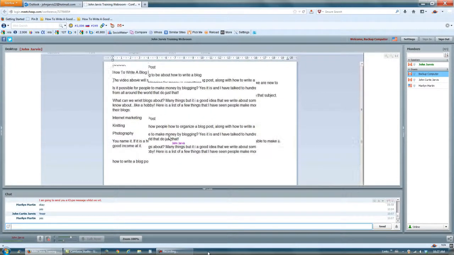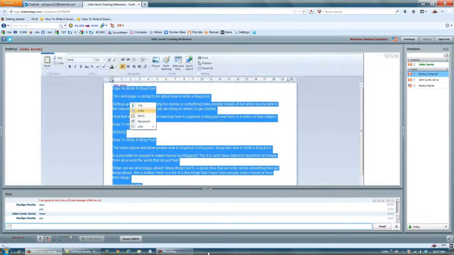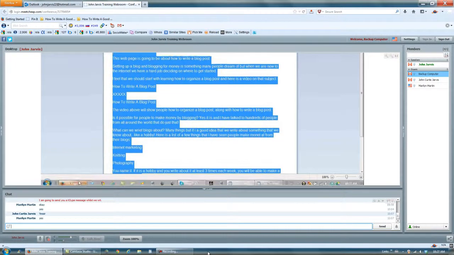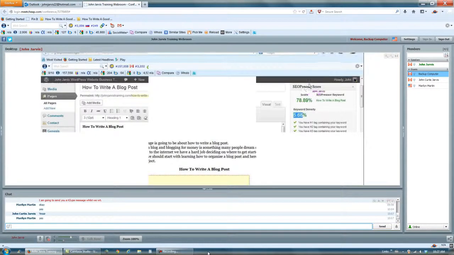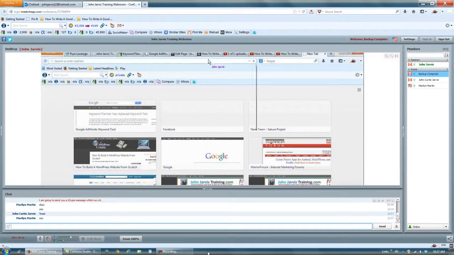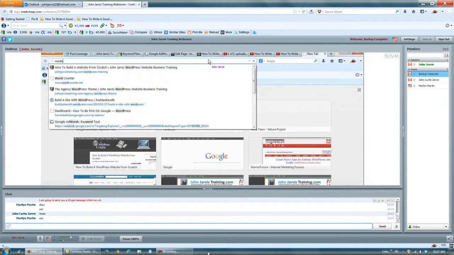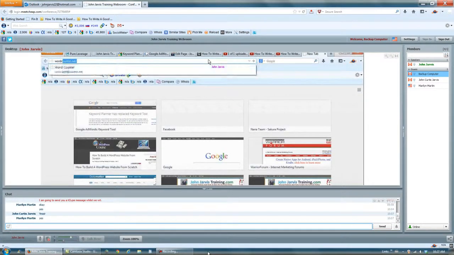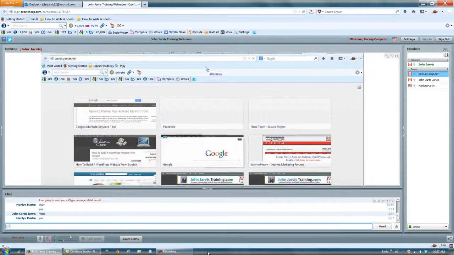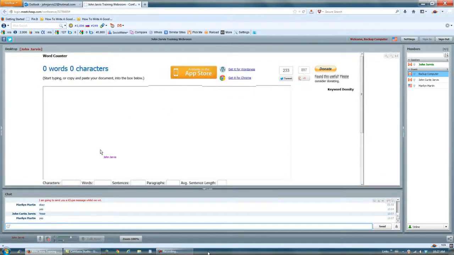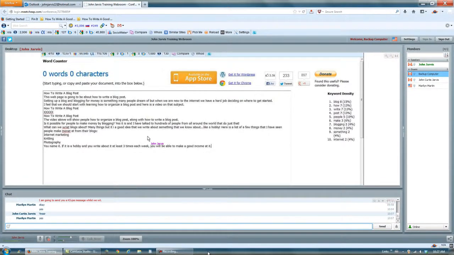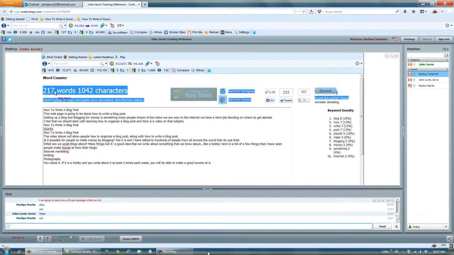Now let's pick all these words up and copy them. Let's go back to a website called wordcounter.net. And paste them in here. And this tells you how many words you have so far.